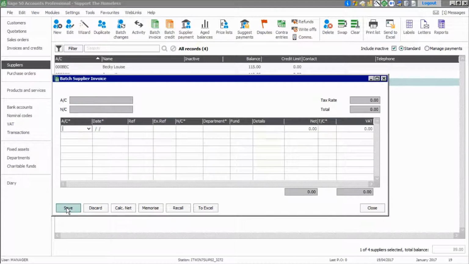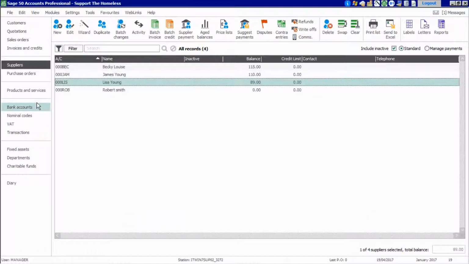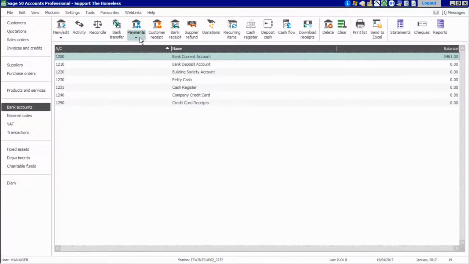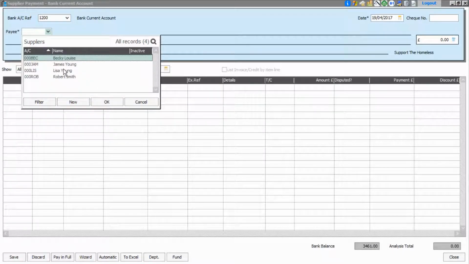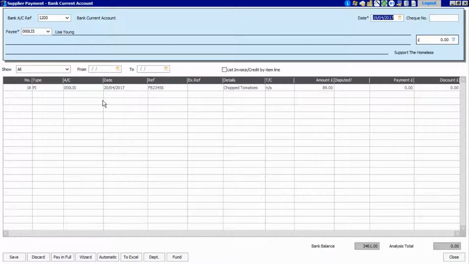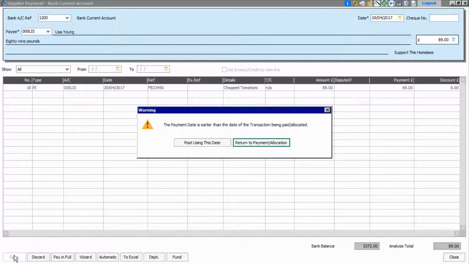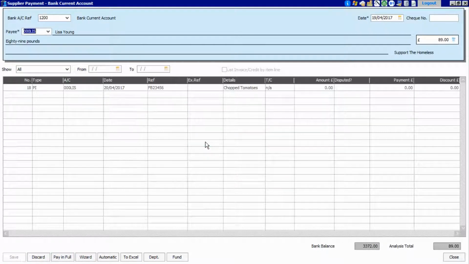Now I'm going to show you how to pay this supplier invoice. Let's click on Supplier Payments, choose the supplier name Lisa Young, and the invoice line below appears. I want to pay this invoice in full, so I'm just going to click on the Pay in Full button, and then I can press Save and Close.